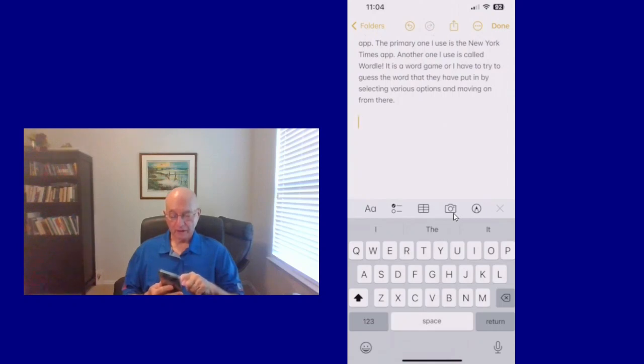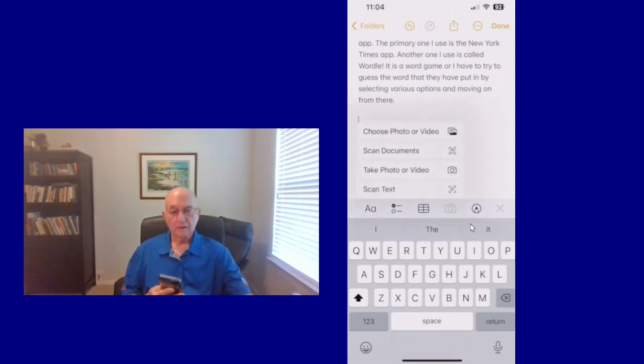I'm going to touch that icon and you'll see when I've touched it, it opens to choose a photo or video, so I can use one I've already taken. I could scan a document. I could take a photo or video. Let's take a picture of the thing that I'm going to put on my shopping list, for example, or I can scan text. The difference between scanning a document and scanning text is that in the first one, the scan document, it's going to scan the whole thing. If you put scan text, it'll let you select the particular set of text you want to put in, so you don't have to put the whole document in if you only want just a little piece of it.